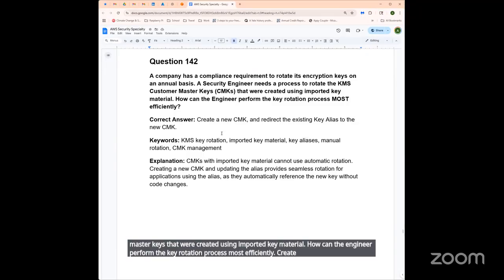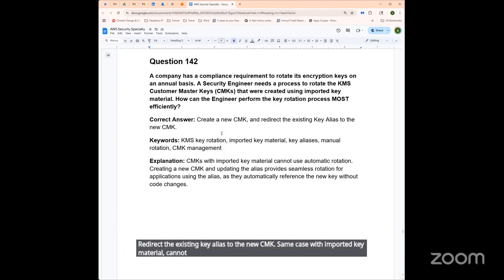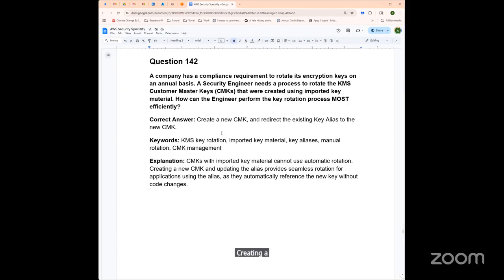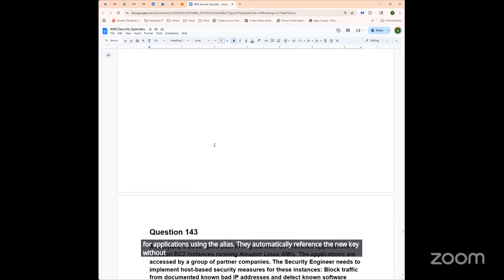Create a new CMK. Redirect the existing key alias to the new CMK. CMKs with imported key material cannot use automatic rotation. Creating a new CMK and updating the alias provides seamless rotation for applications using the alias, as they automatically reference the new key without code changes.